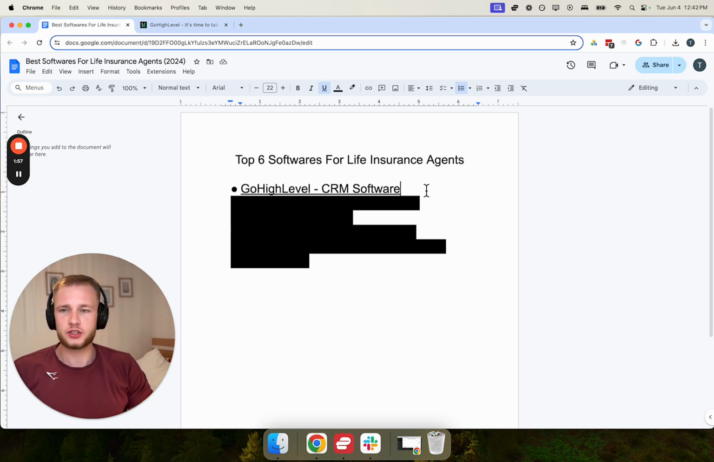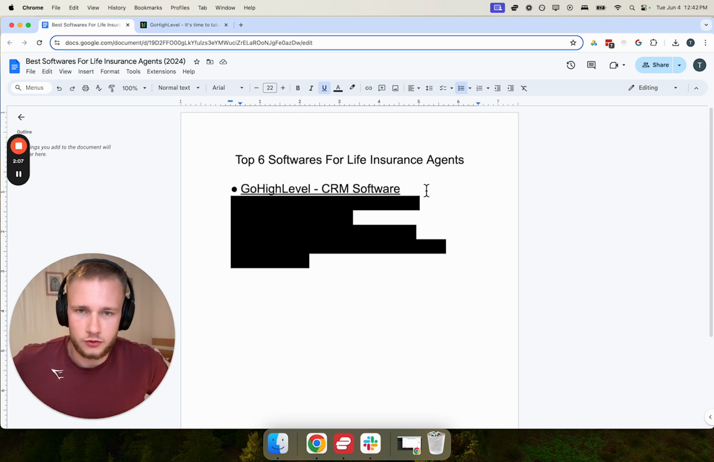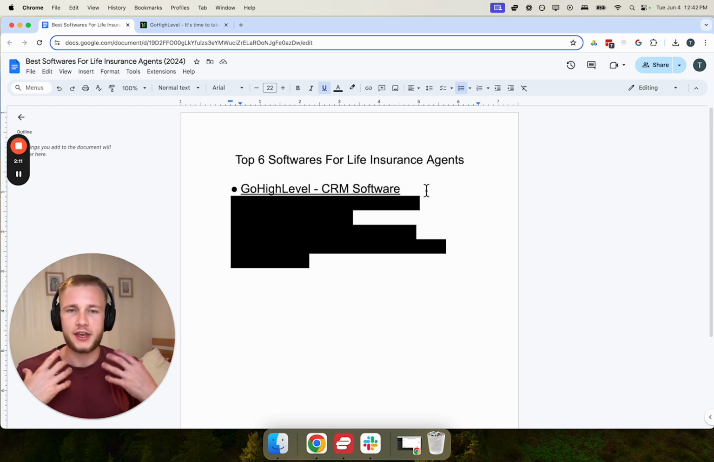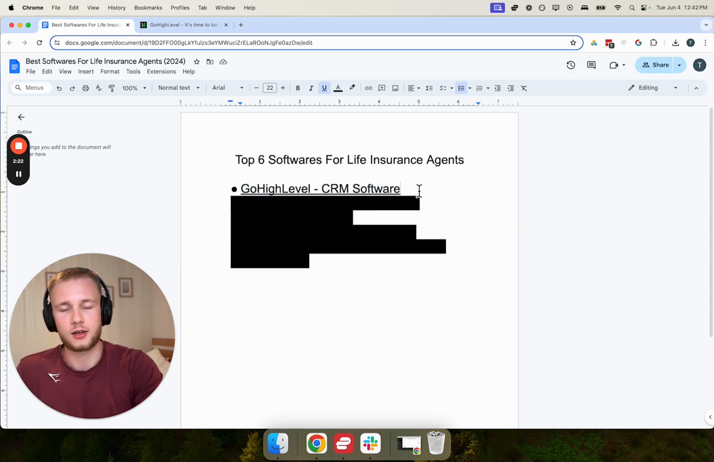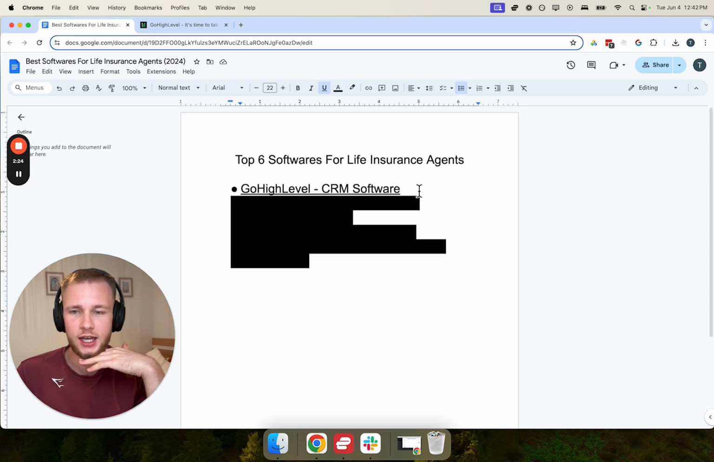GoHighLevel, a few things to note about it. There's things called sub accounts and basically white labeled versions. So a lot of times people will resell versions of GoHighLevel. So if you've heard of Agent CRM, or ours is called Advanced Agent CRM, or maybe you've heard of Lead to Client CRM, these are all just different CRMs that are white labeling GoHighLevel. So it's all GoHighLevel. It's all the same thing, right? If you're new to the industry, you might not know that. It's all the same thing.